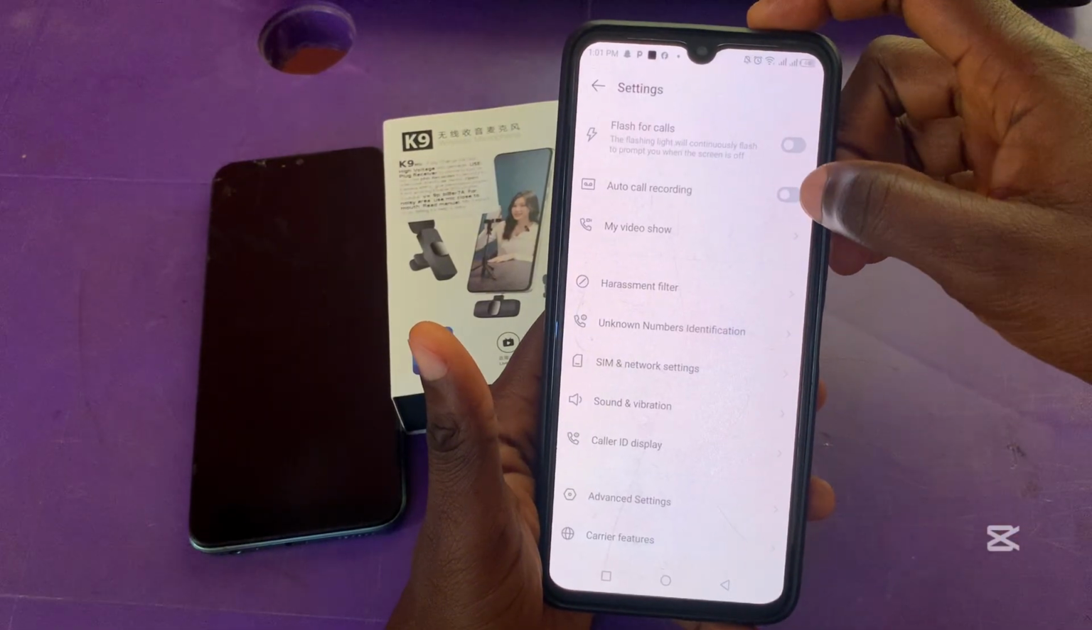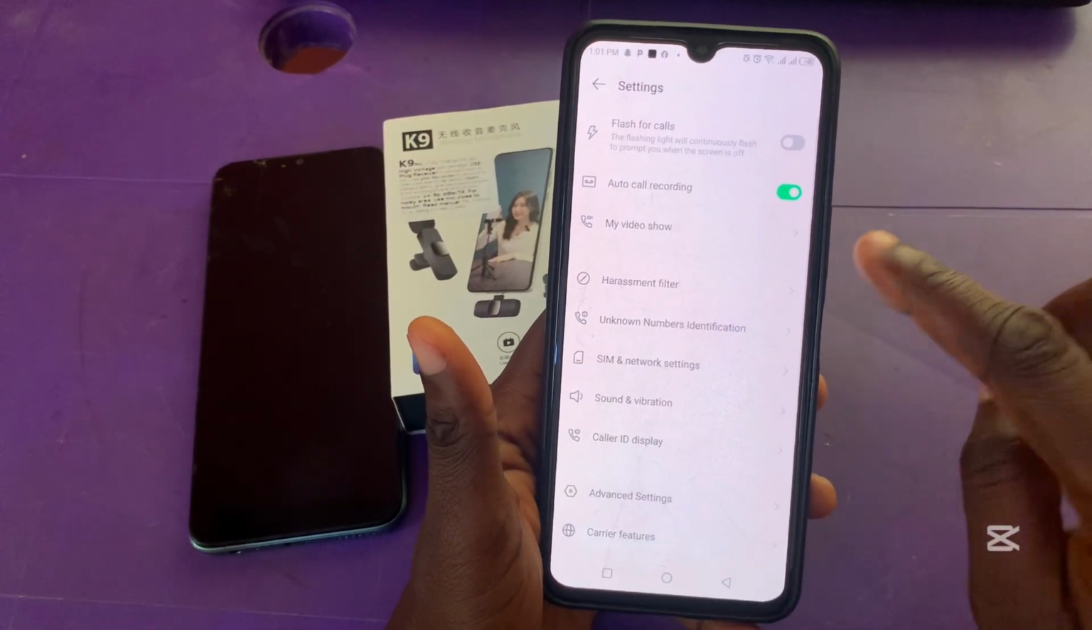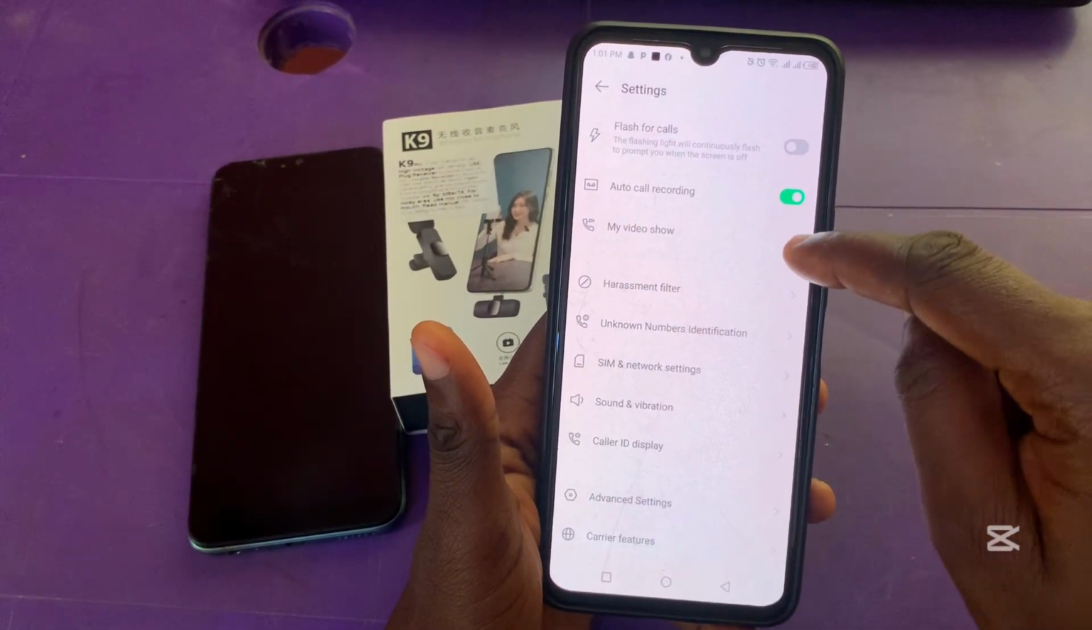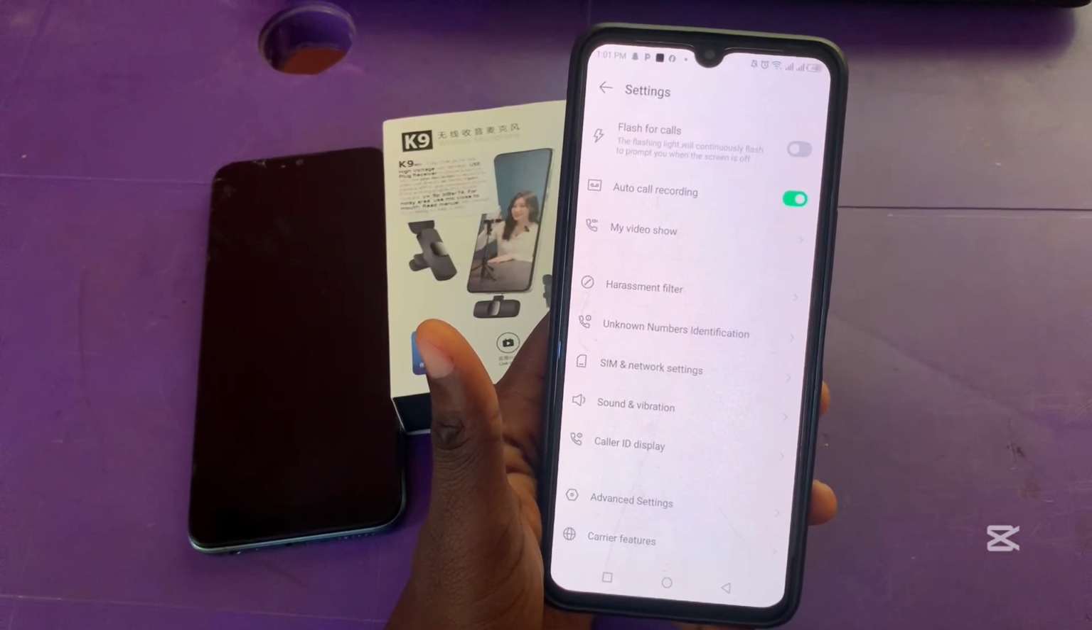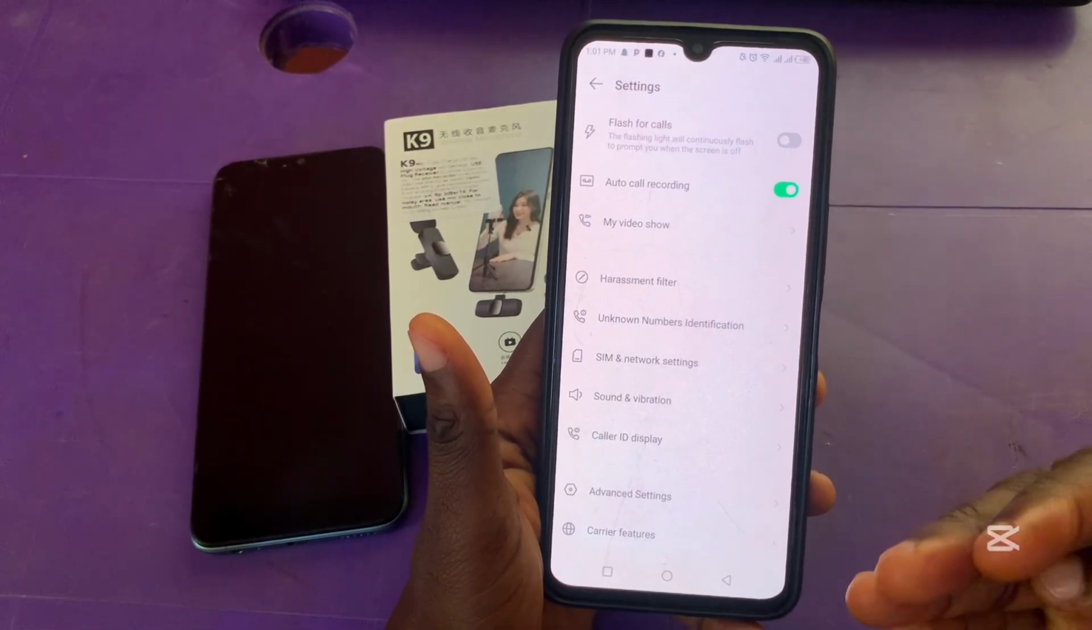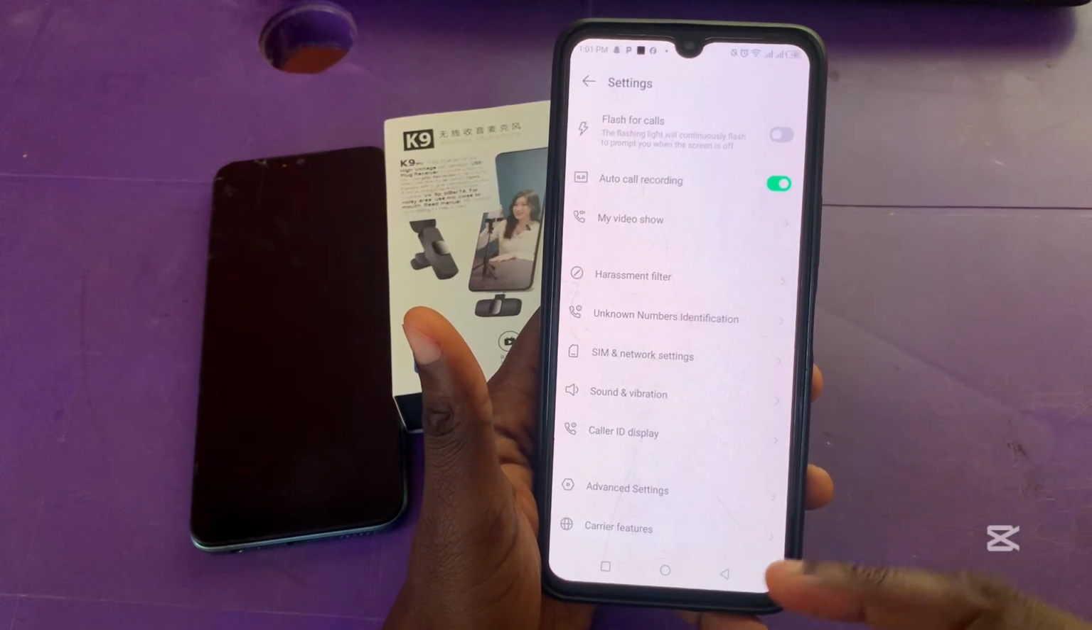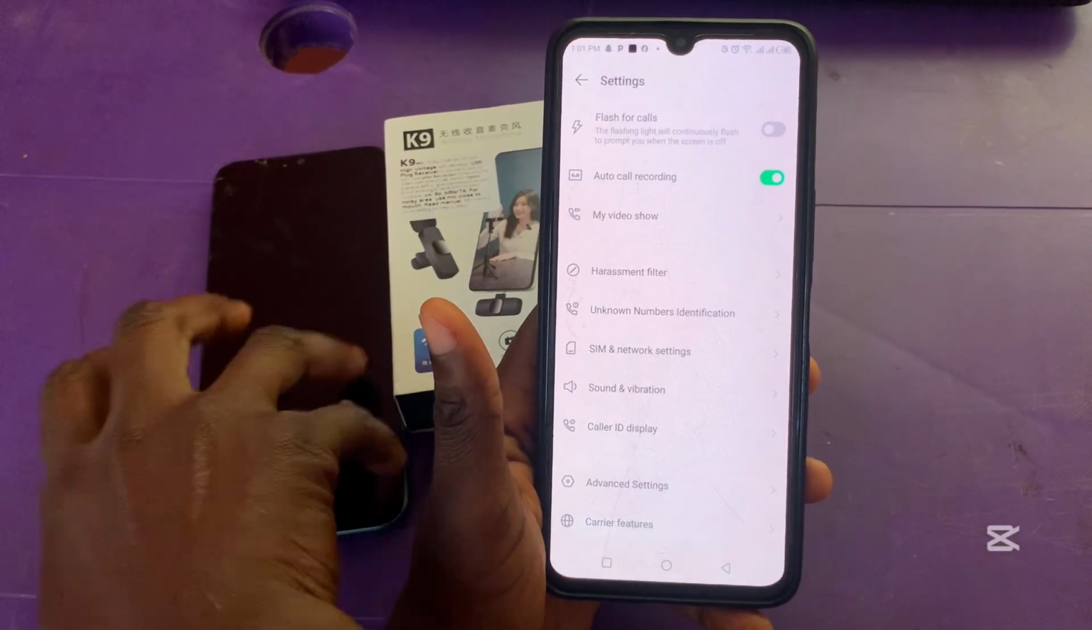Then if you toggle on this button, it will change to white and green. That means you've enabled or you've turned it on. Whenever you are giving out a call or you are receiving a call, that means that conversation will be automatically recorded. Now let me give you an example.